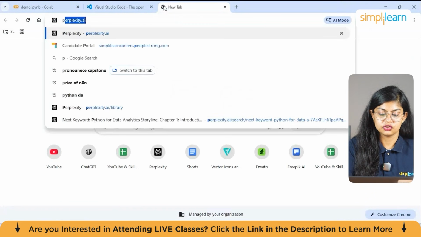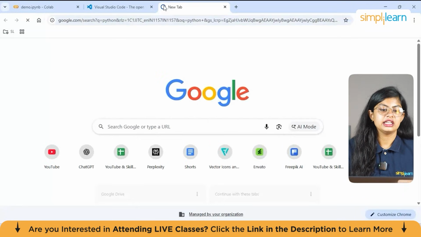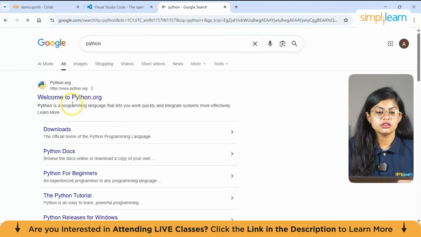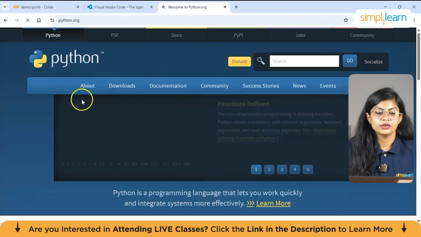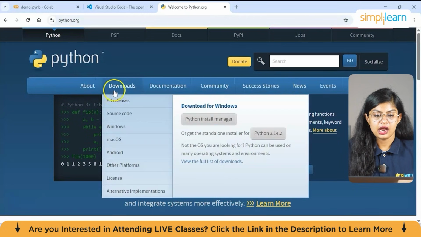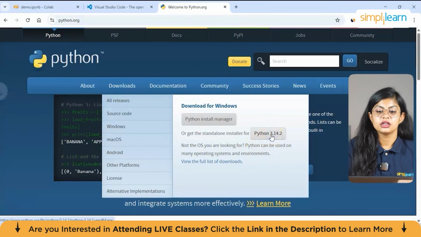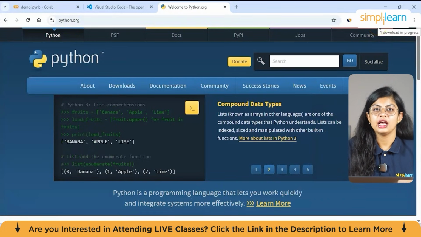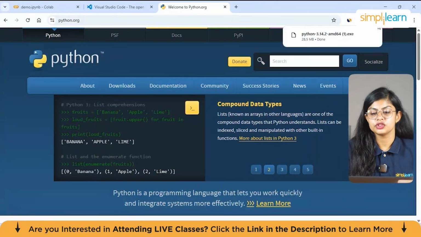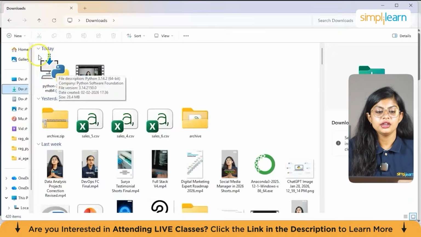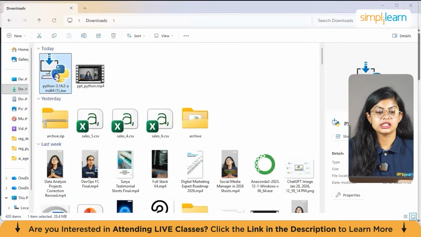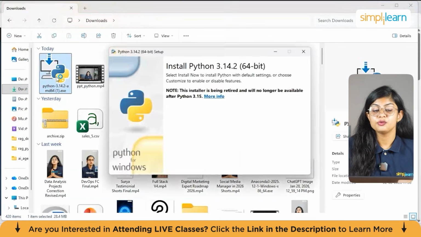For that, you can just type in Python and download the latest version, whichever it is. Go on to python.org and downloads. You can see the option to get a standalone installer for Python. You can just click on this, the download will start, and you can install it similar to Visual Studio Code. Here you will find an option of Python 3.14. If you click on that, the installation process will start.